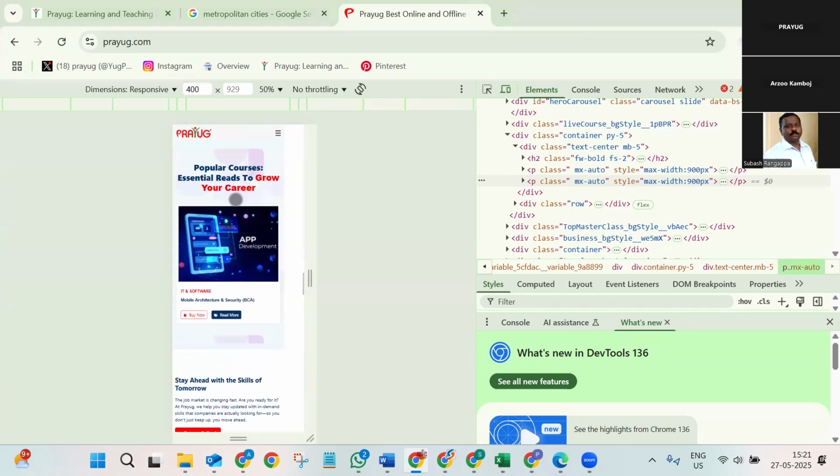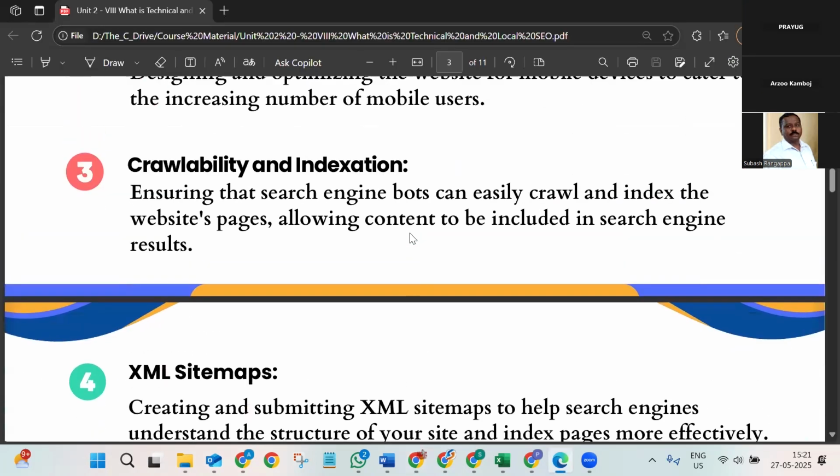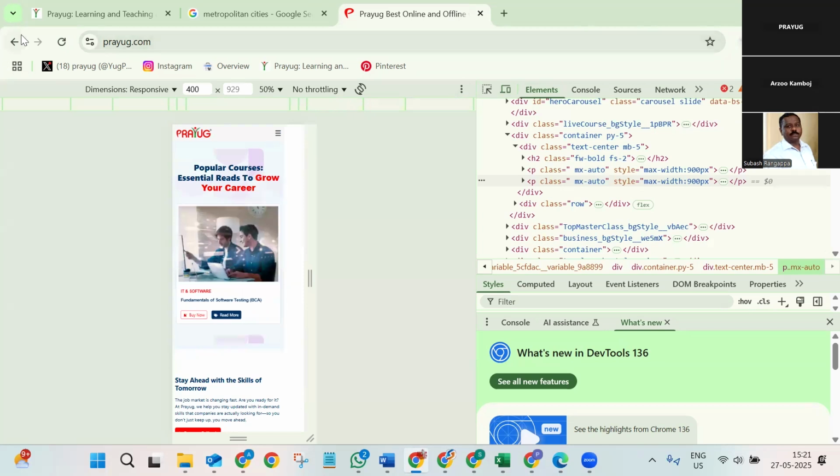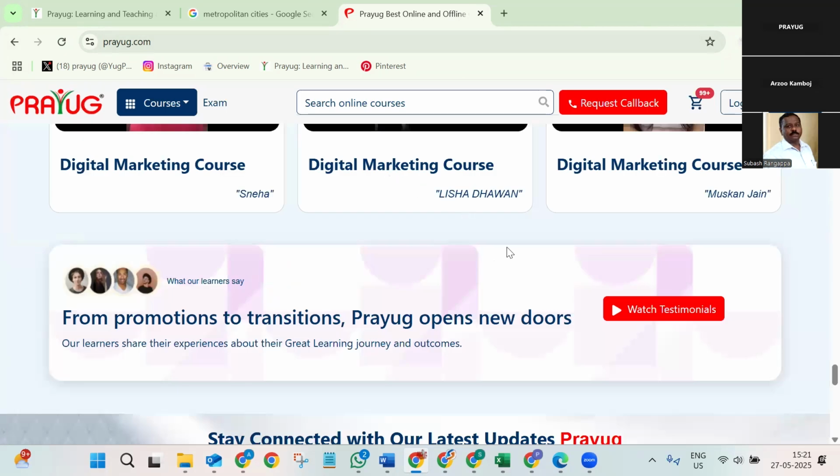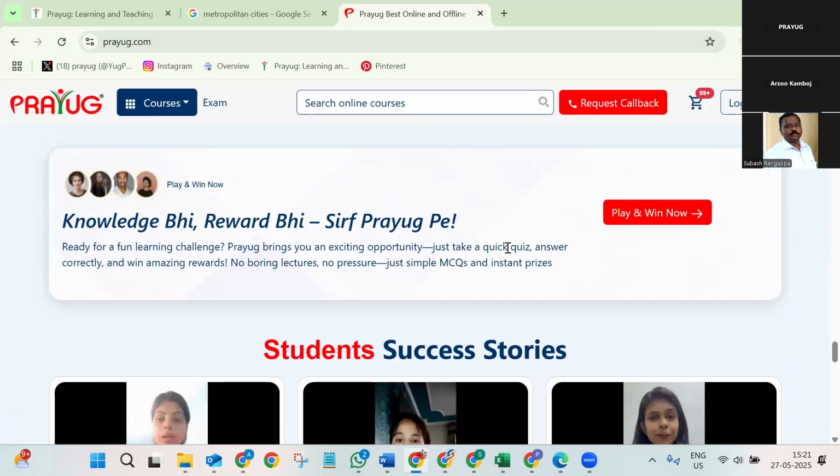Then is crawlability and indexation. This is the very first part of SEO. We discussed what crawling is and what indexing is. And we should take care that every piece of content present on our website is crawled and indexed by the Google bots precisely.